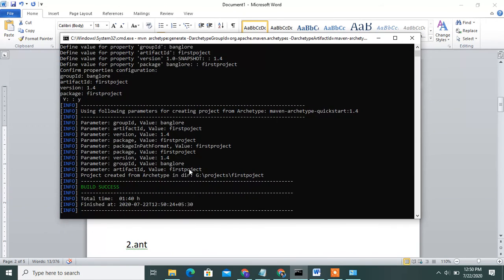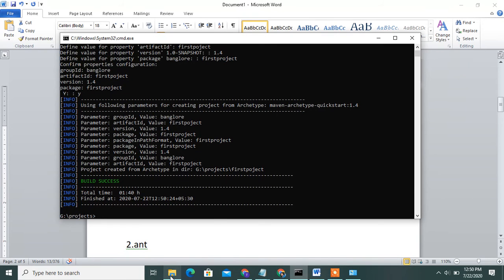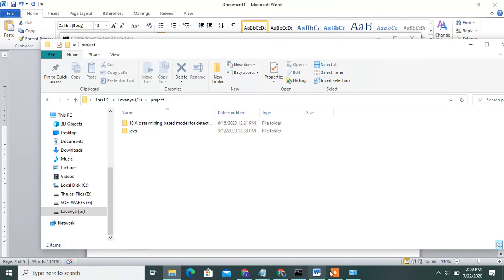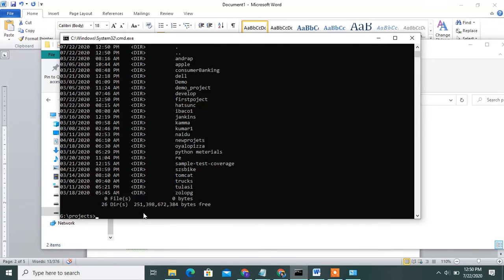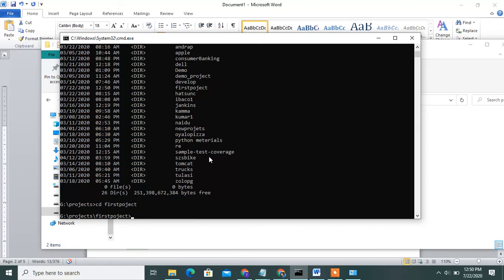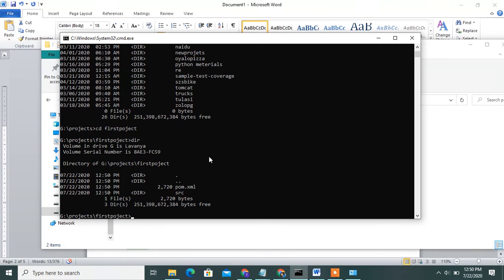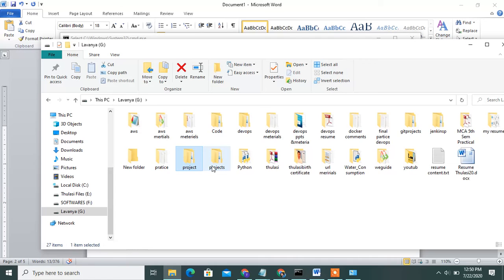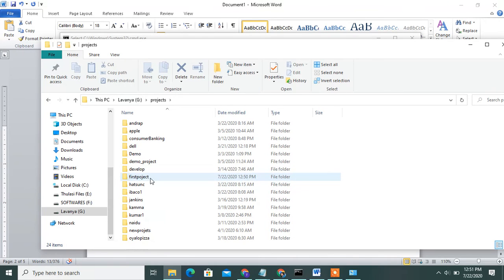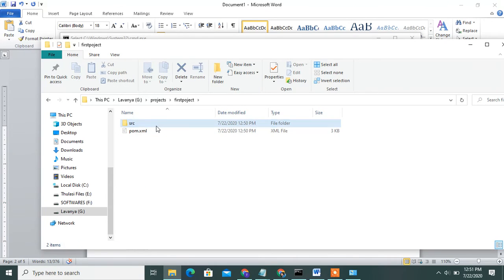See, the build is a success, and you have successfully generated the project. This is my first project. Go to that project. Under the project you can see pom.xml and src. I will show that folder also. Where is it? Projects, first project, and the source code.